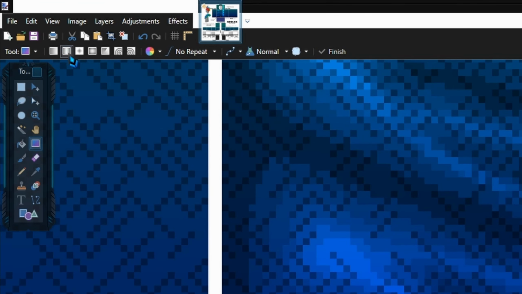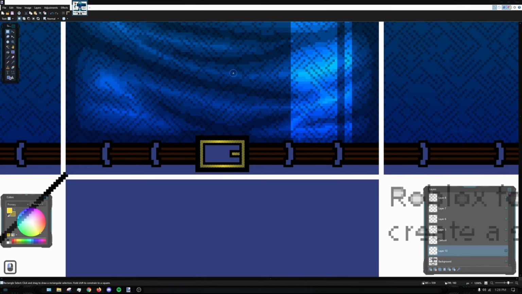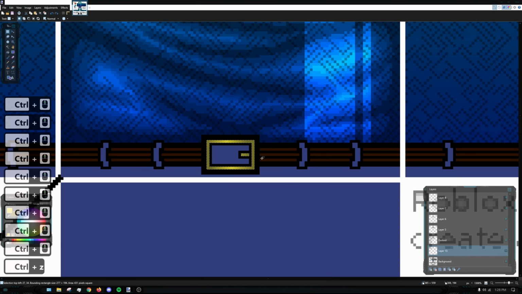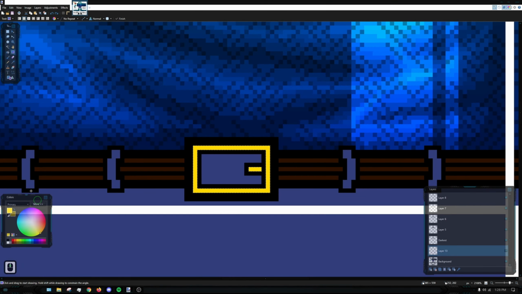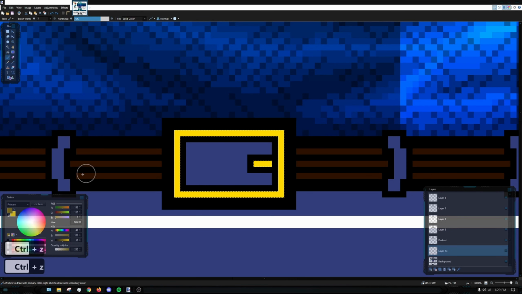Set the gradient to linear, where it has the two dark lines there, and you just drag the gradient. You click it and drag it, and you can do that. But if you want a little more control over your gradient, you could also just start with that color, and then you could take your paintbrush and shade from darkest to lightest, basically.